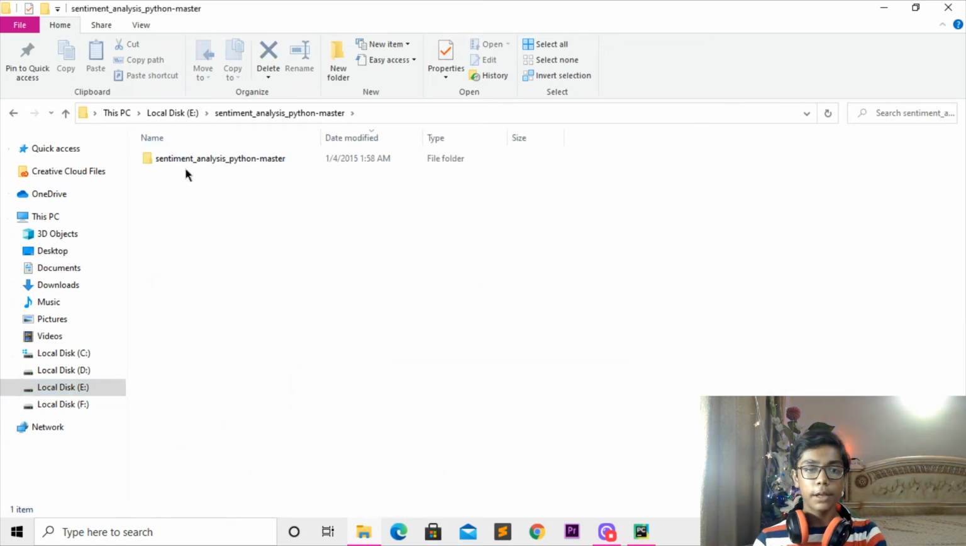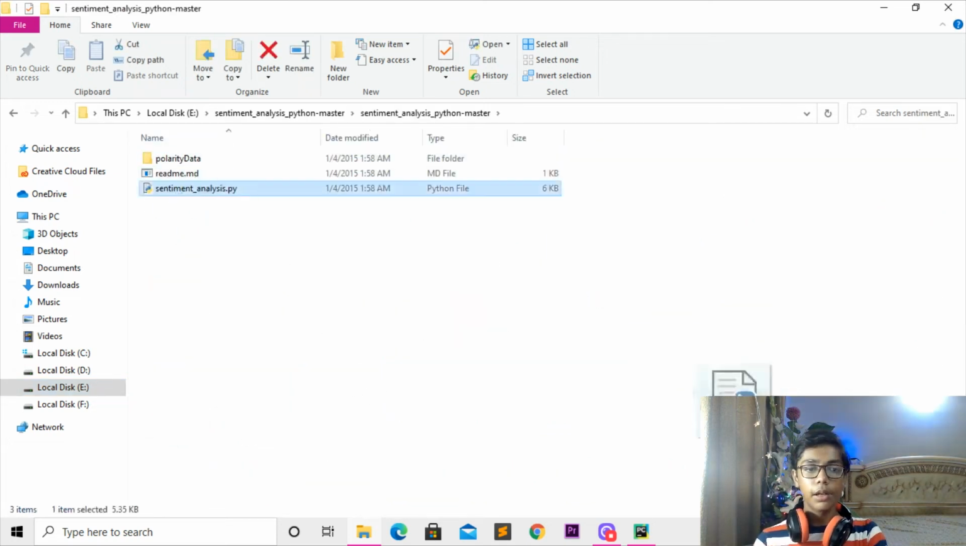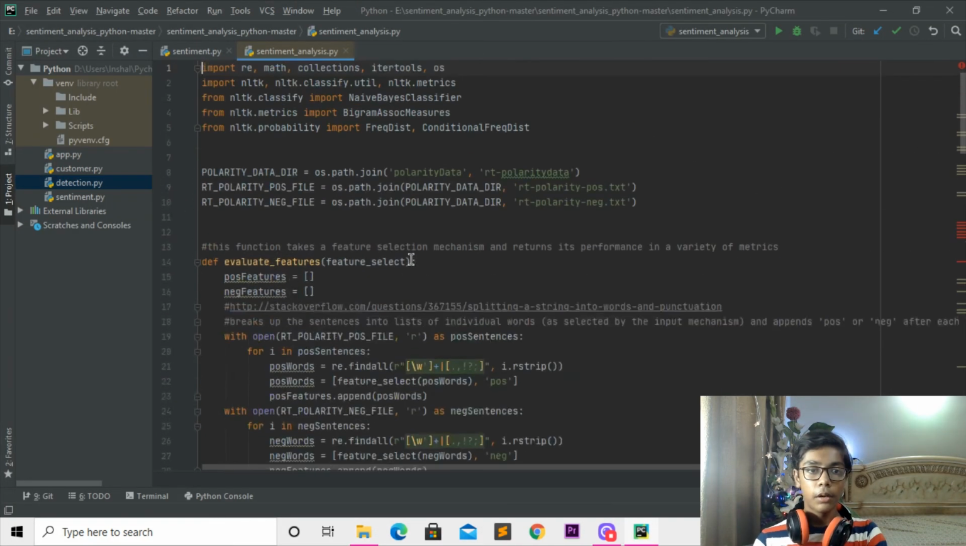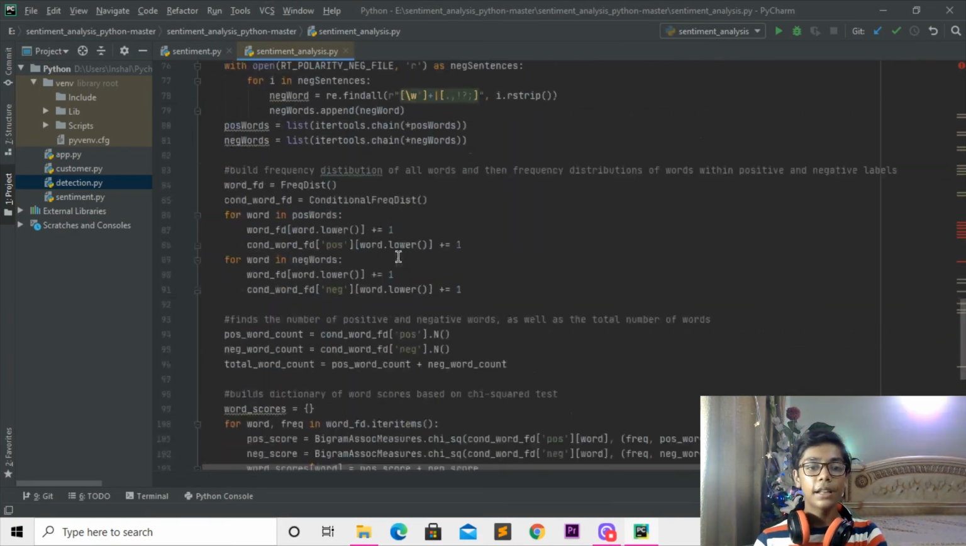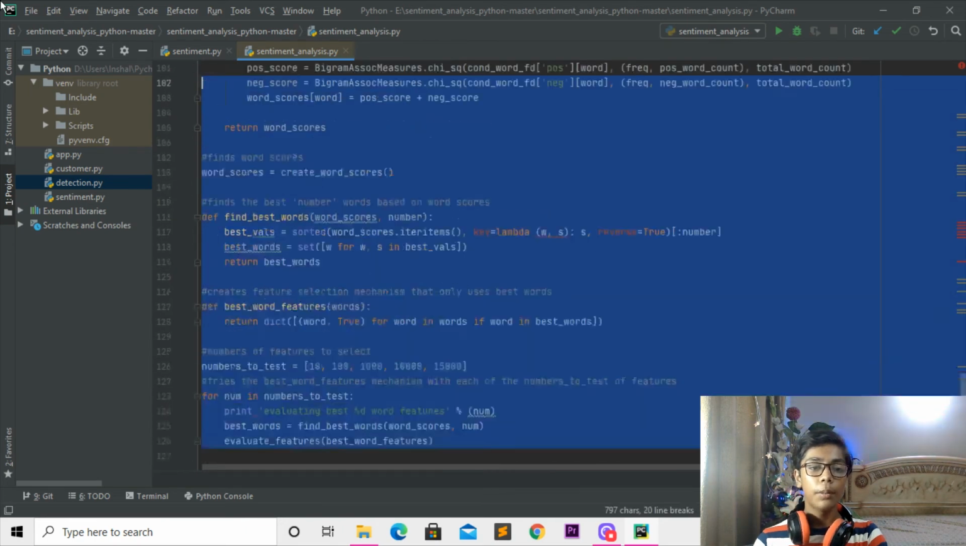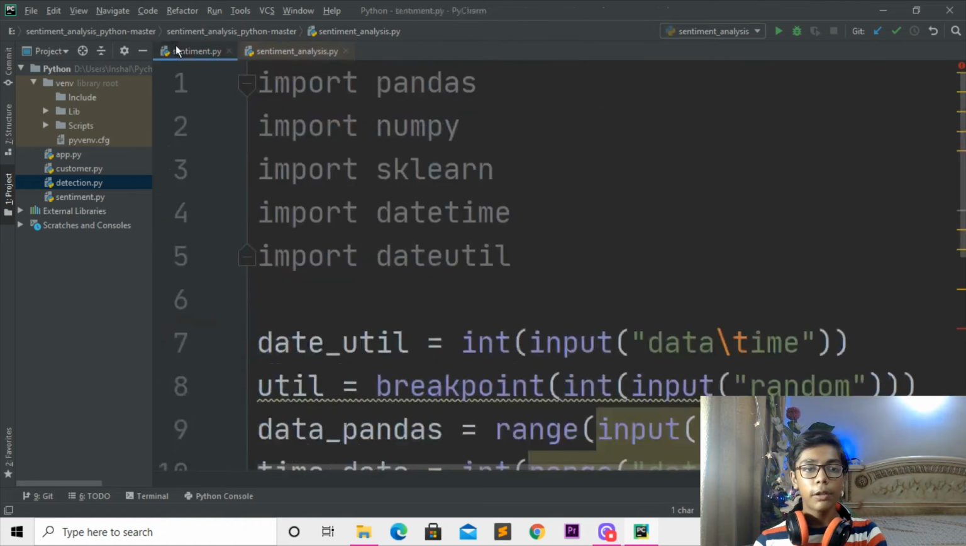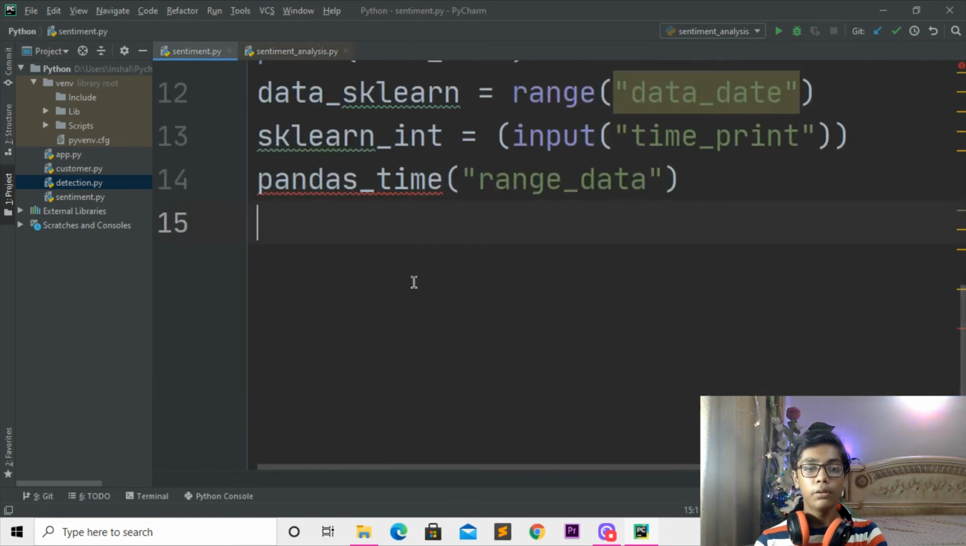So here it is, the sentiment analysis one folder, then I'll be calling this file sentiment analysis one and moving to my project. You can see that we are getting these things which we have to import. You can see how many other things we are getting. So we will be working with all these things here, but we'll be working with just our own tags. We'll not be using these tags here.